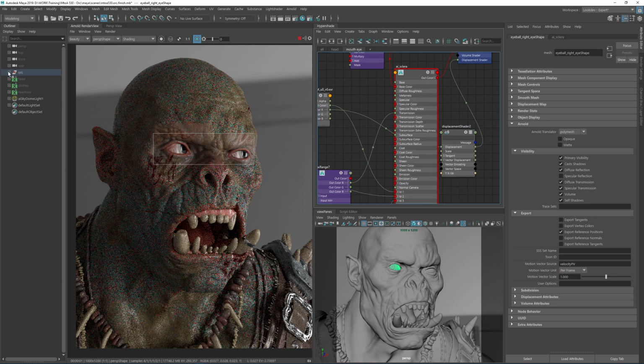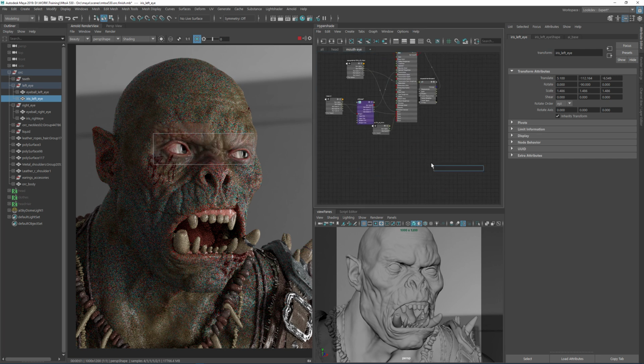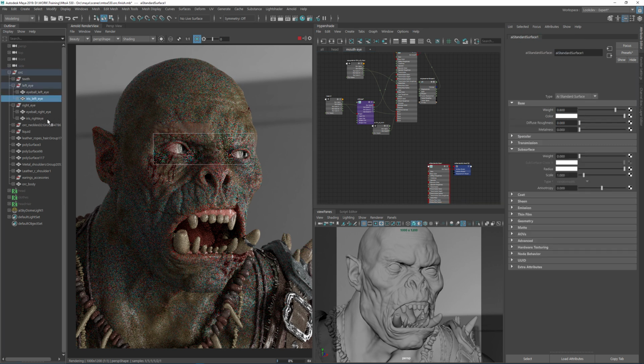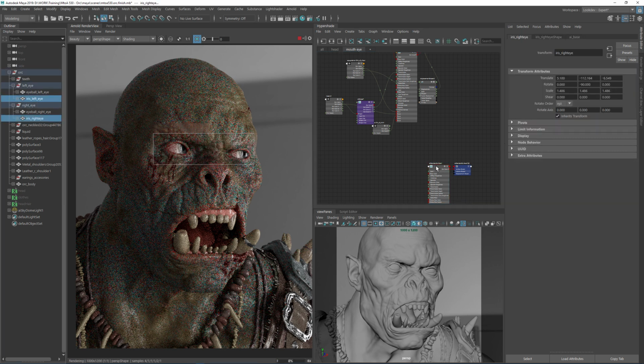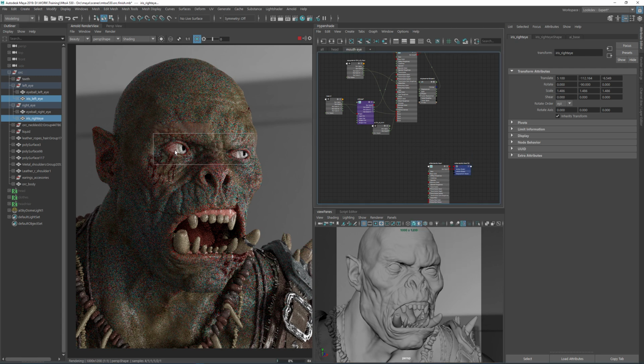And then, as I said, there's actually an iris in here which needs a shader, so let me just create a new surface shader like that. I'm just selecting both irises and assign the material. So now they look like this.